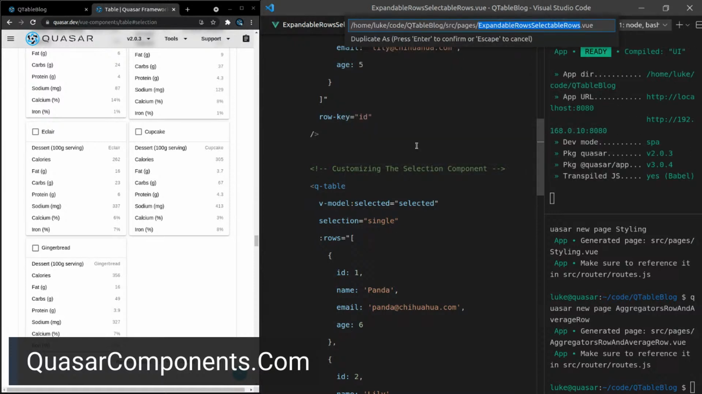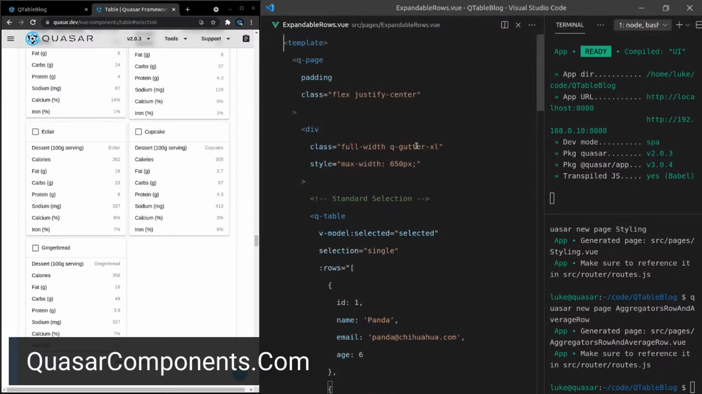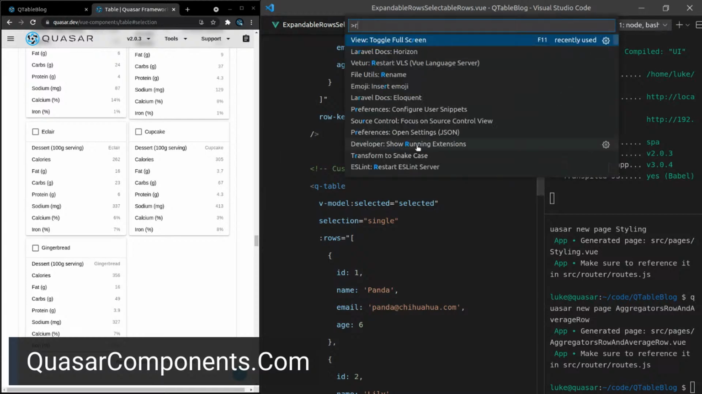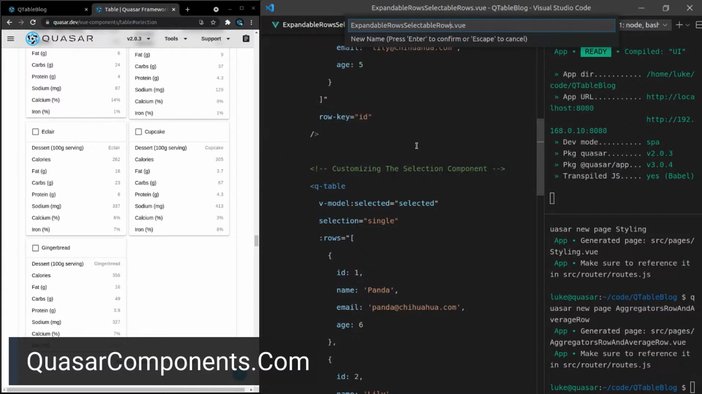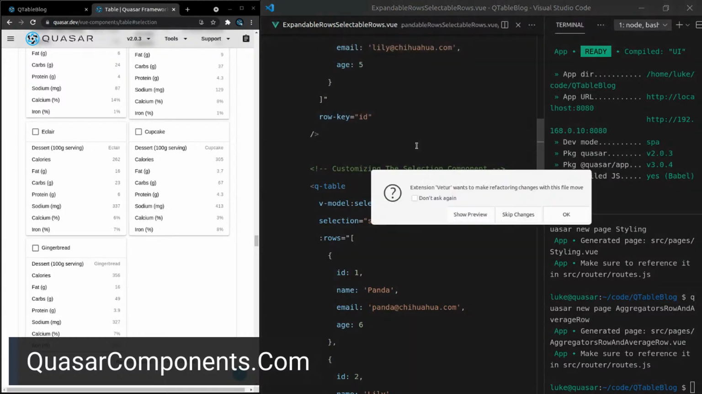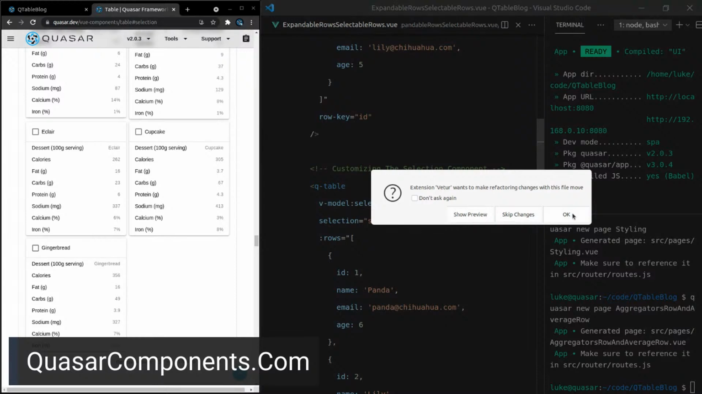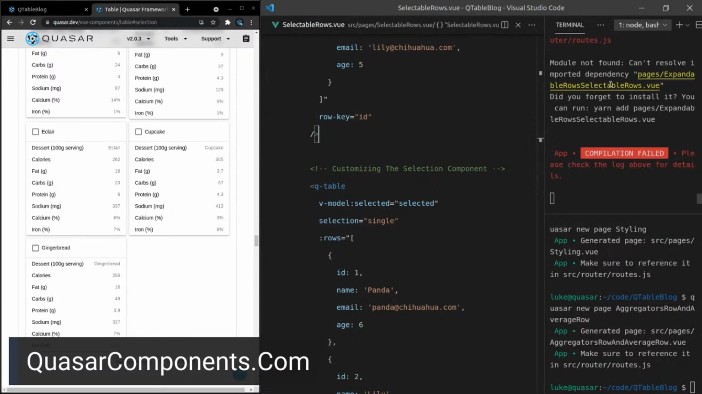Let's just duplicate this page and call it selectable. No, selectable is what we just did. So we'll do expandable rows. Then I'll come back to that component and we'll rename it to selectable rows. Let's see if it can actually fix that up for me. Oh, no, it didn't. That's fine.